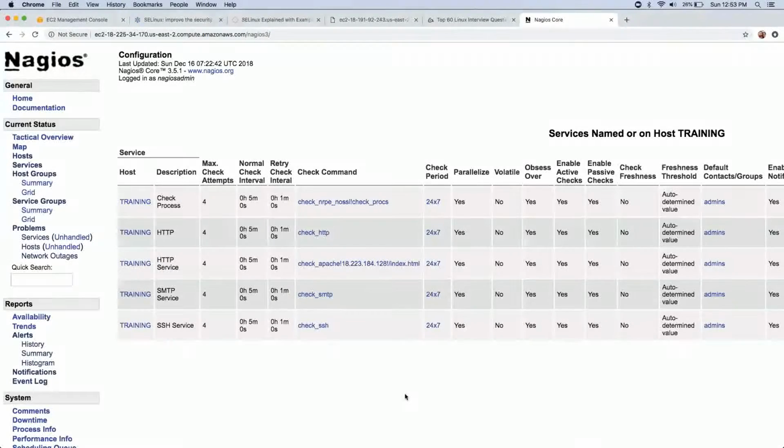But many other third-party configurators are there where they can do configurations. Nagios admin is a third-party administrator tool which can configure this.